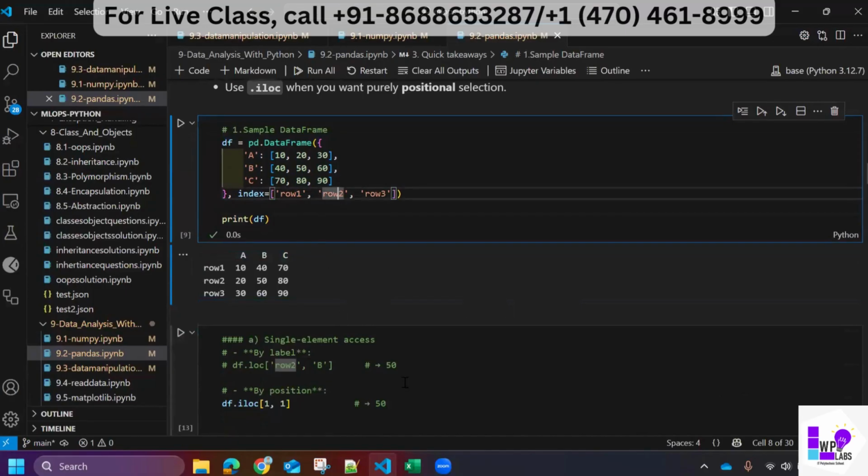Any doubts so far? What is data form? Sorry, data frame.